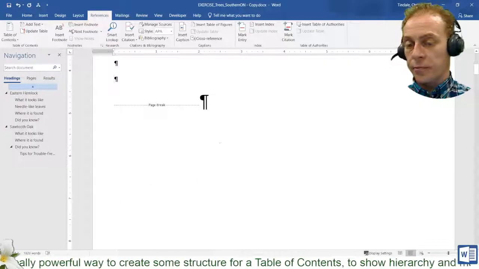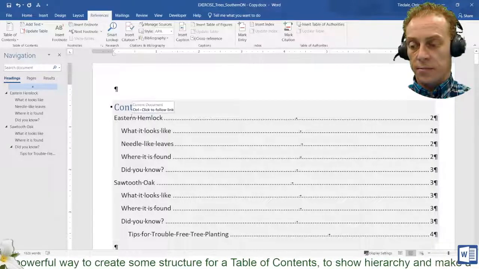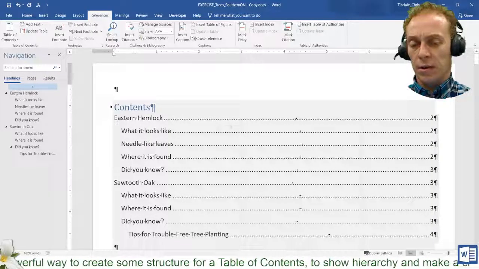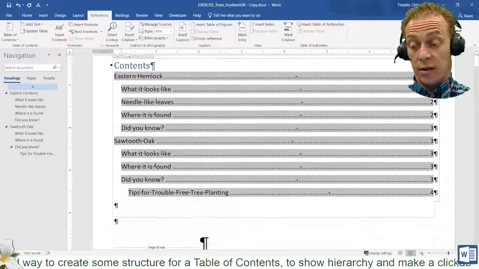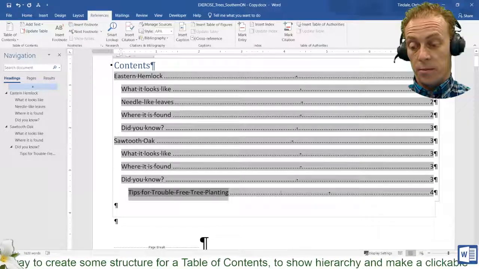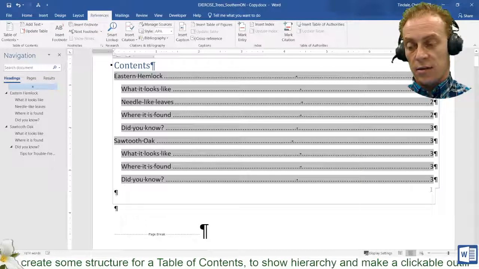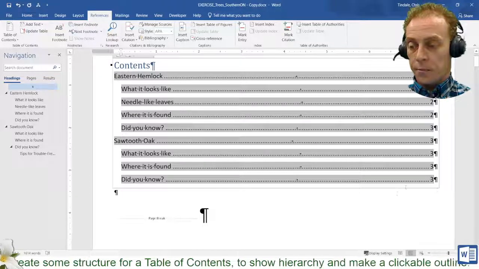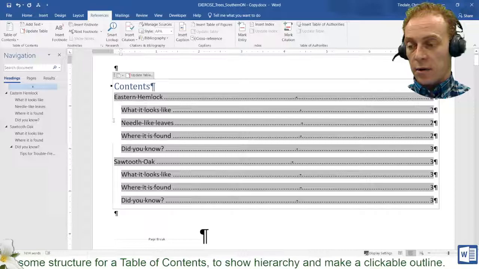Contents. Now that immediately pasted in for me all of these headings, and so it knew immediately what to do. I can click into here and remove things. So if I decided that tips for the tree planting is not really something I need, I can just treat that like regular text and delete it out of there. There we go. And so now those are all in there.